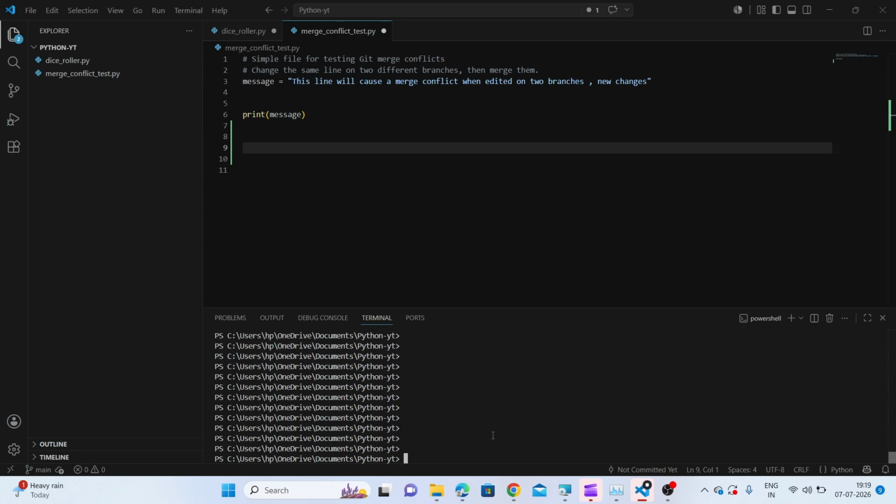Today we are going to cover one of the important concepts: how to solve a Git merge conflict. This is the issue we will be facing whenever we deal with Git. Whenever multiple developers are involved with a single repository, this is the common issue we face with Git.